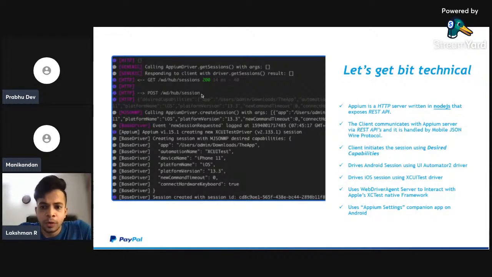Well, let's get more into the technical part. So Appium, at the core, is an HTTP server written in Node.js that exposes a REST API. The client communicates with the Appium server via REST API, and it's completely handled by the mobile JSON wire protocol. The communication is happening, right? So the client initiates the session using the desired capabilities.